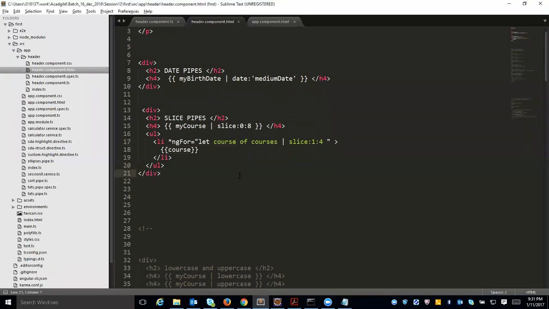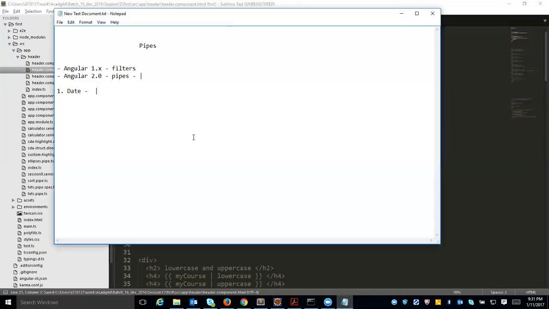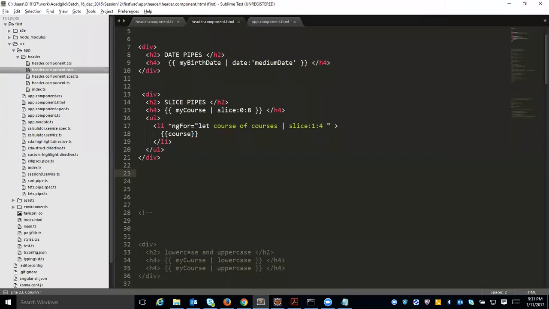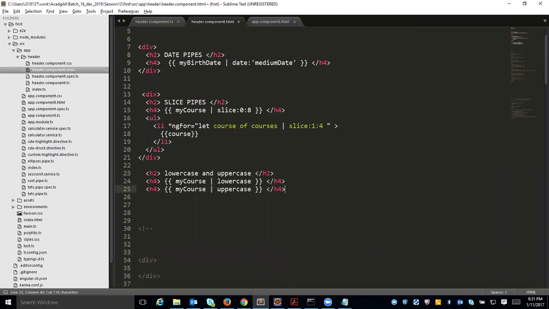All right. So what all we have covered? We have covered date and we have covered slice, and slice for string and a data set as well. Okay. So next coming are the very simple pipes, uppercase and lowercase. Okay. Uppercase and lowercase, which are pretty simple. Let's see. So if I show you via an example, it is very simple.